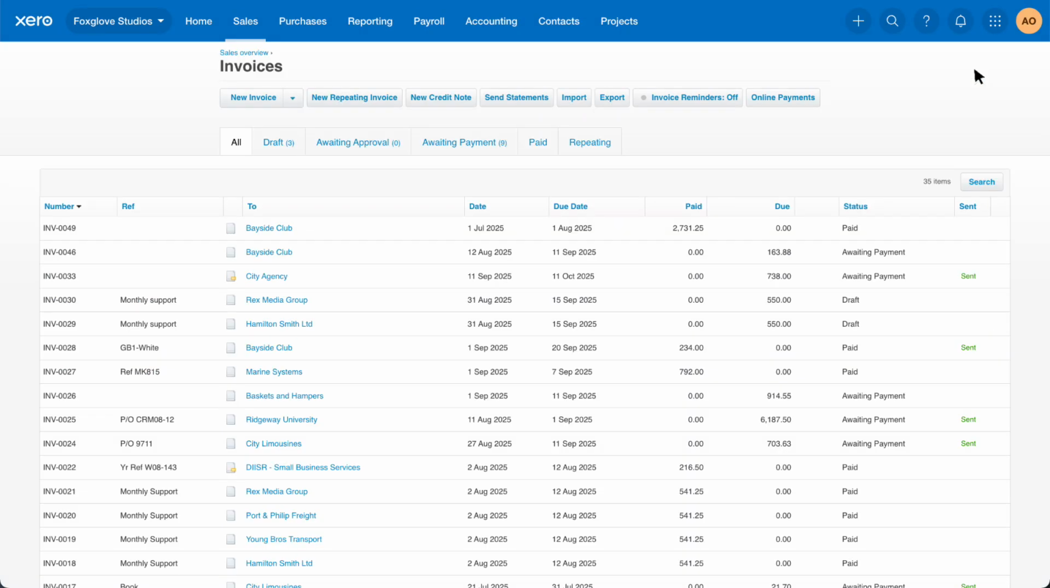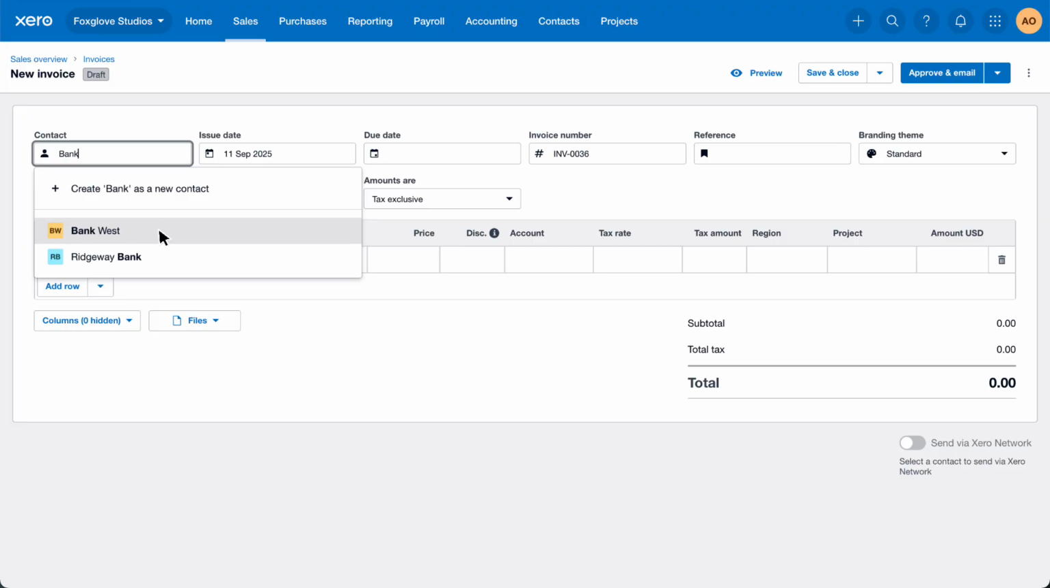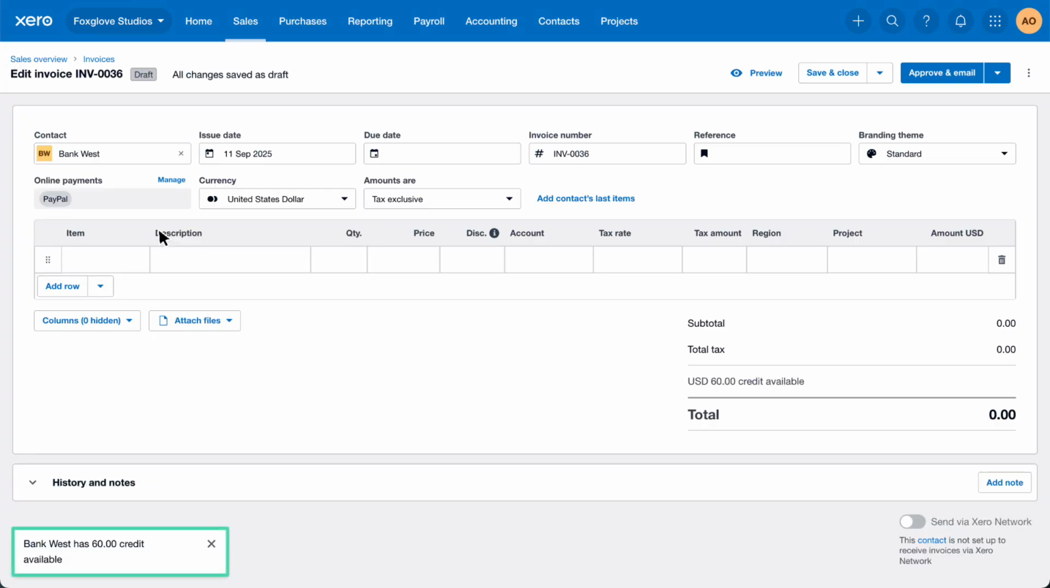Now, let's see what happens when we raise an invoice to the customer. From the Invoices page, click New Invoice. Enter and choose the customer from existing contacts. Xero shows a pop-up which tells you the customer has a credit you can apply to the invoice. Then, complete the remaining invoice details.